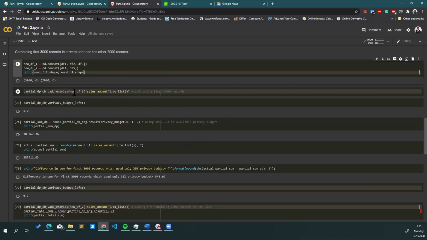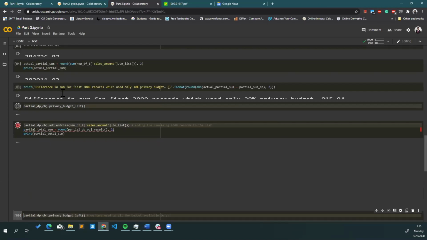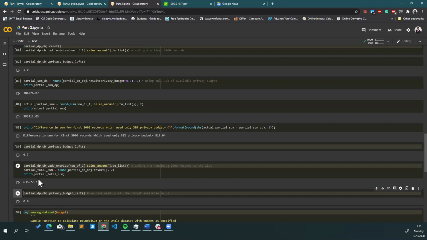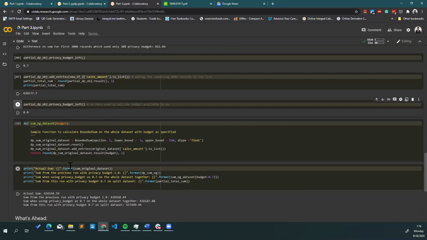So over here, just before starting this, say reset, running the same process again. And as you could see in this case, we have used all our privacy budget, and now we have zero left.